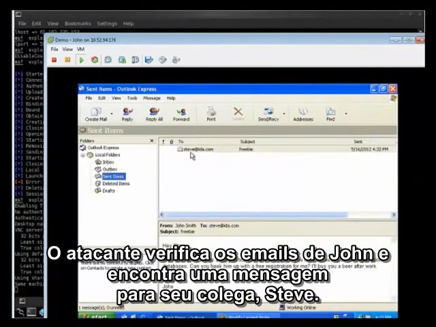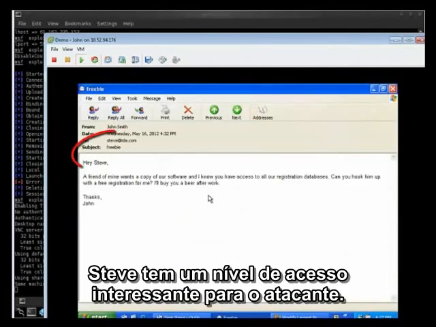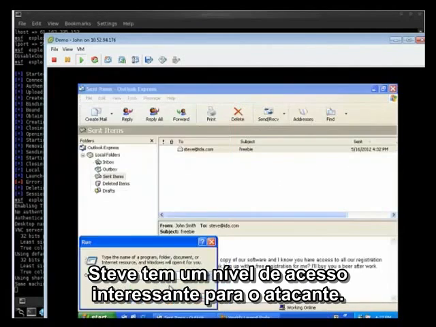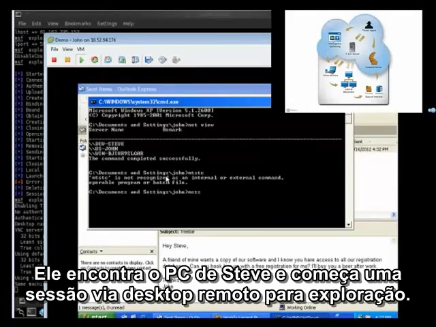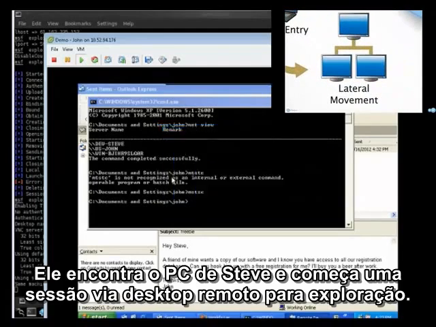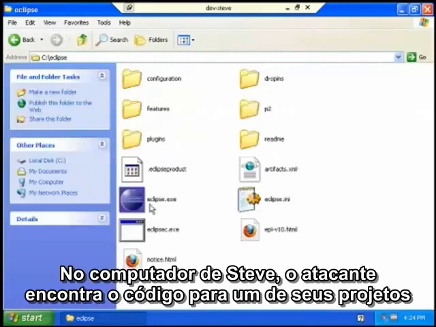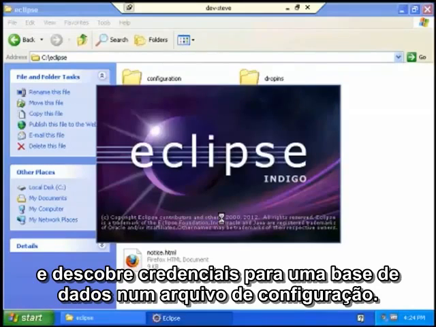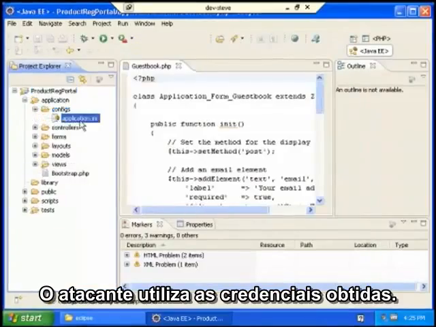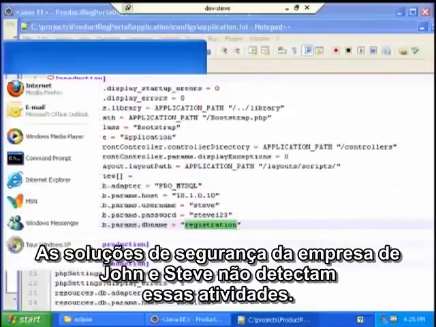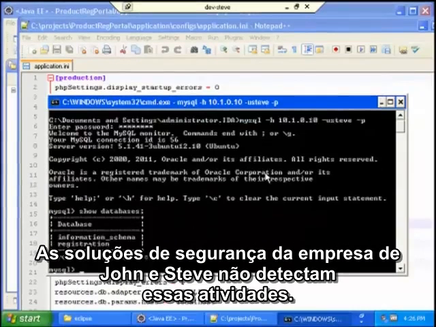The attacker now scans John's emails and finds an email to a coworker named Steve. Someone with the level of Steve's access is quite interesting to the attacker. He finds Steve's computer and sets up a remote desktop session to explore it further. Once on Steve's computer, the attacker finds the code for one of Steve's projects and discovers credentials for a database in one of his configuration files. The attacker goes to work putting his recently discovered credentials to good use. Neither John, Steve, or the company's security solutions are aware of these activities.